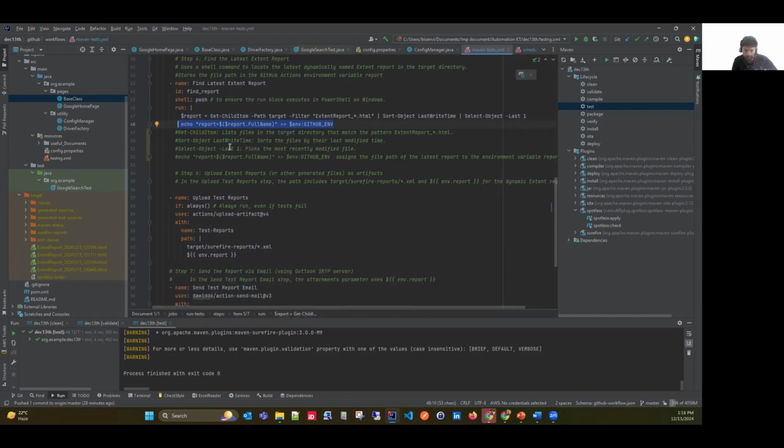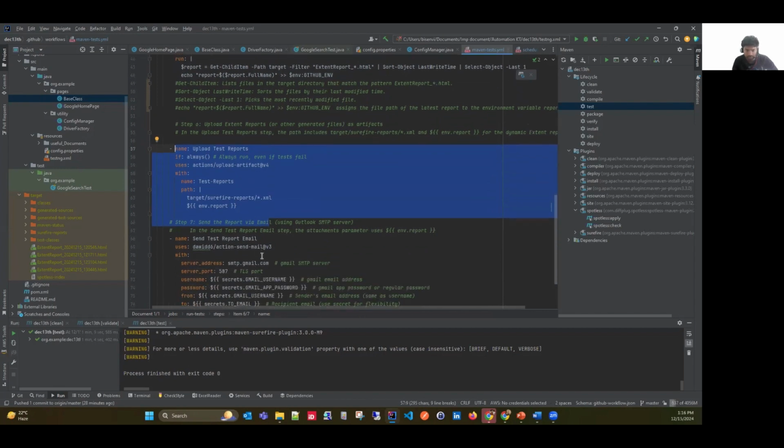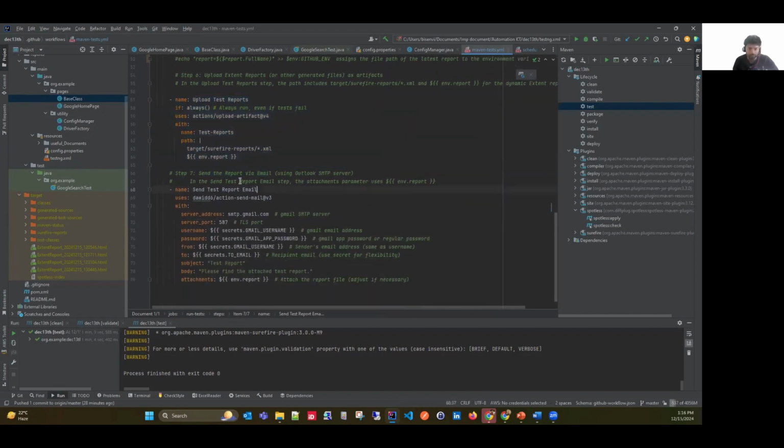Once that is stored, we now need to upload this artifact. The upload part is being done here, and the final thing, sending the report, this thing will do it. We are using this dawidd6 action send-mail, which is generally used to send email. Here in this command, we are doing the Gmail SMTP server setup. We are providing the address for Gmail; if it is Outlook, you can give Outlook here. It's always the 587 TLS port. So this is all configuration. No need to go much deeper into why, but you must know what we are doing with each line. So here we are providing username, password, from.